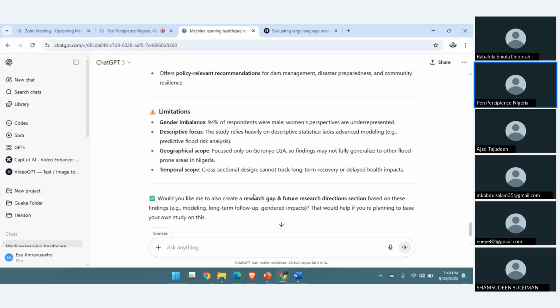It says gender imbalance. And remember, yesterday we were talking about population. It is already telling you that there is a gender focus. It says geographic scope. And you know, yesterday we talked about geographic gap as part of the gaps that you can find when carrying out your literature review. Are you seeing it now?